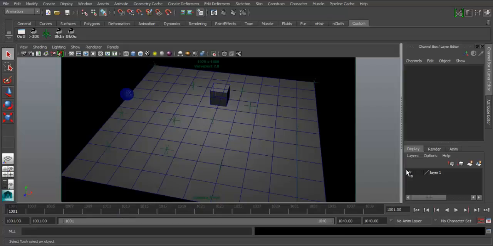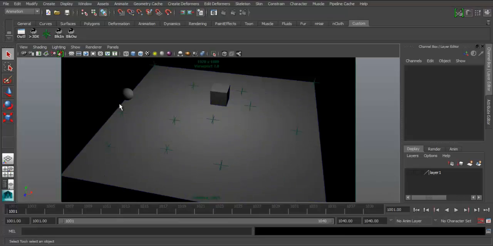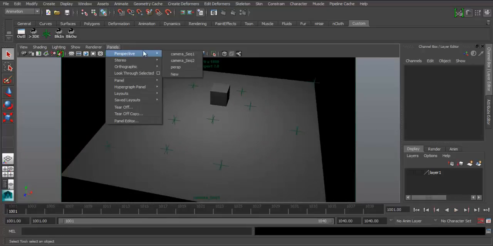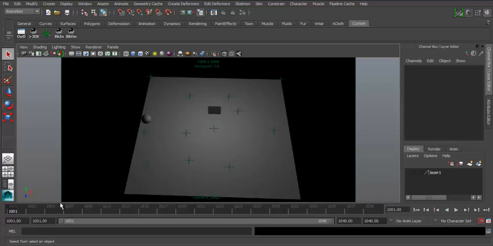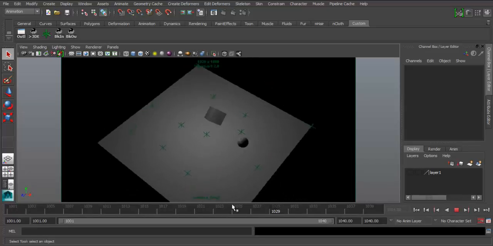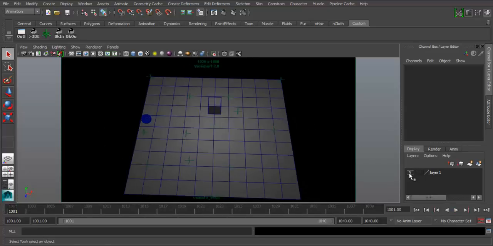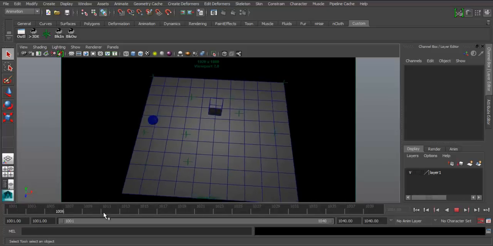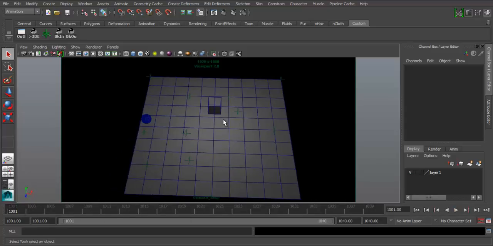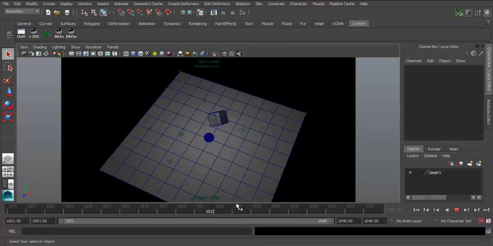This is my Maya scene. This is the footage one. This camera sequence one. I have two cameras. In the second camera, you will see this second footage. I have these objects. This ground plane is a static mesh, and this sphere and the cube, these are the objects.